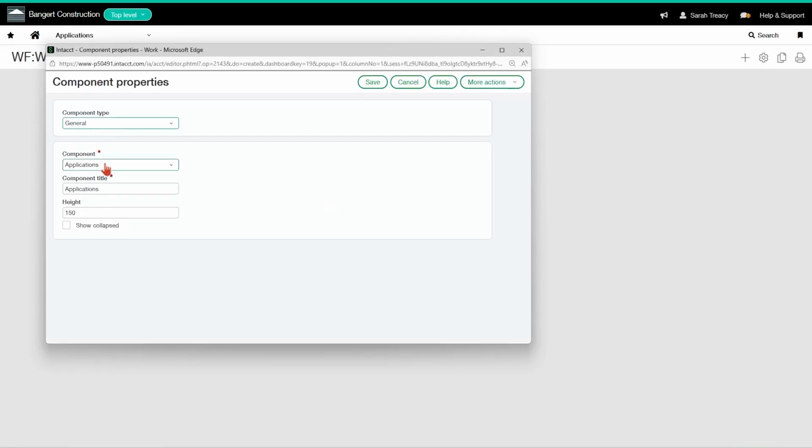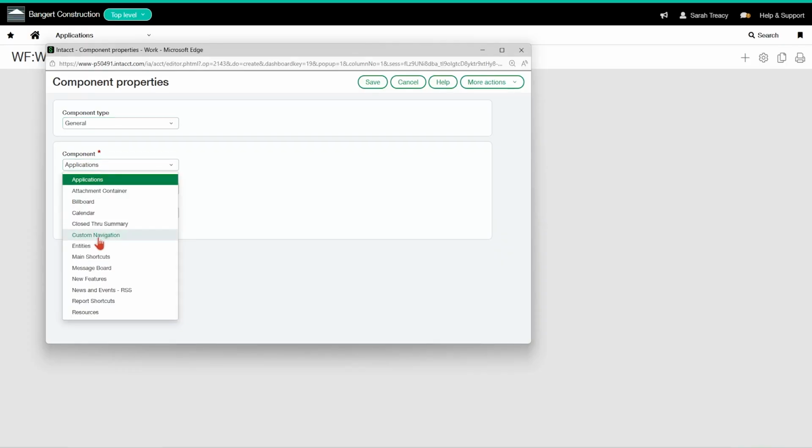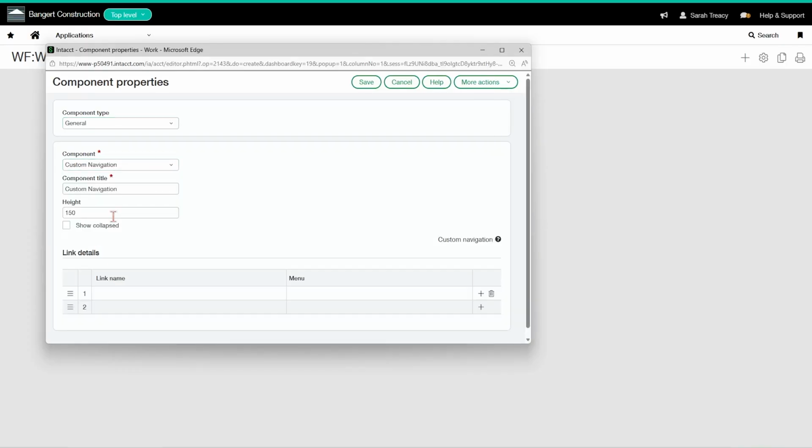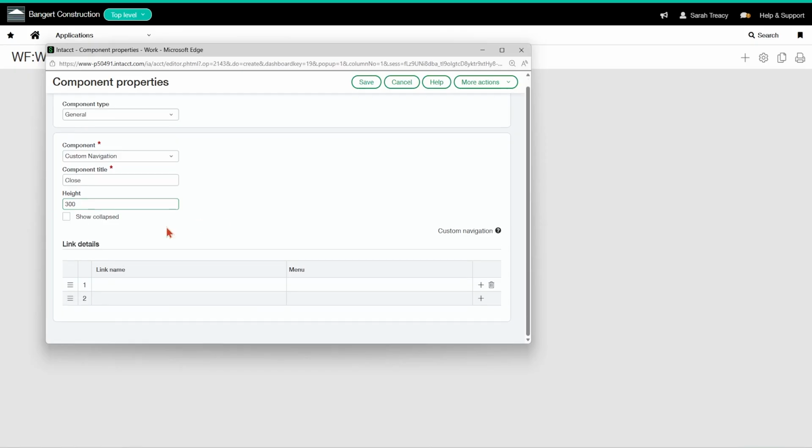And then here, we're going to drop this down and we're going to choose custom navigation. I am going to rename this to close. And I'm going to give it a height of 300 just to make the actual box itself a little bigger within the dashboard. So down here then on my link details is where I give it a name. And here in the menu part is where I tell the system where on the menu I needed to point to bring me to that section.